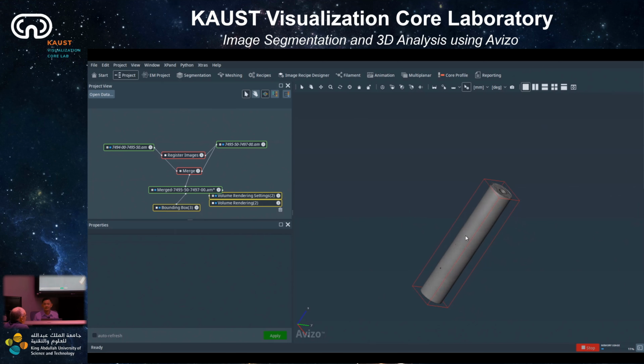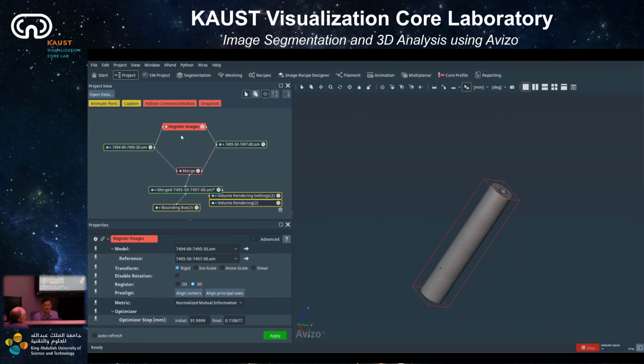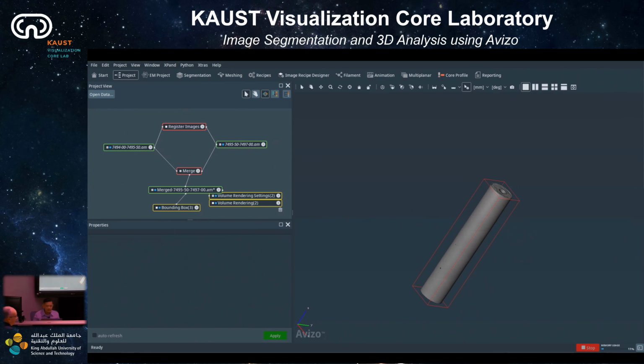Yeah, so you need to use register images, but it's more fine tuning. You can do many things if you have some shears or some, I don't know, some train in the data. That's the request, okay? Yeah, because it's already in Avizo for a long time.